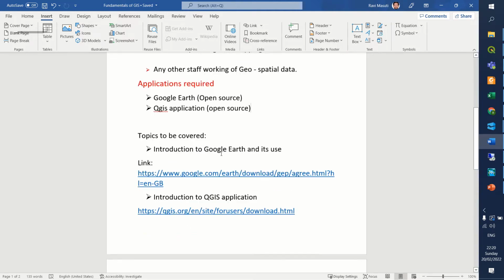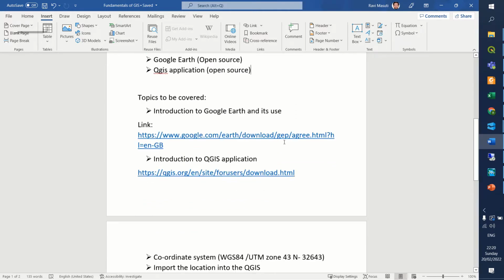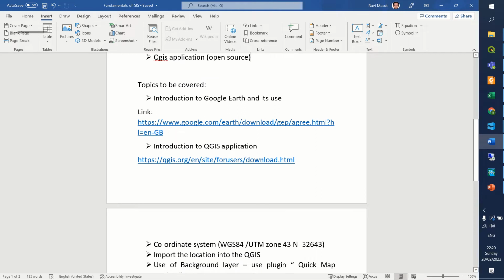The topics to be covered: I'll give a brief introduction to Google Earth and how to use it. The link is given here, and I will also give this link in the description, so if you want to download the application, use this link. Along with that, I have also given the link for QGIS.